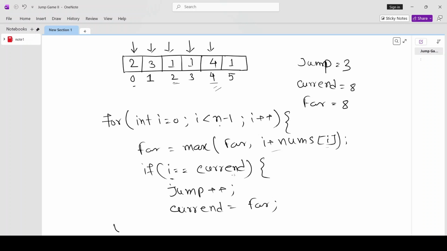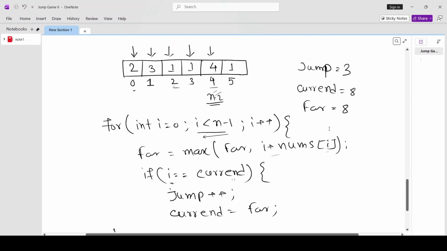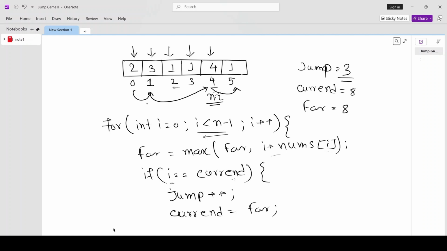After this, we reach the n minus 2th index, right? Which is n minus 2. And our for loop will end for this condition. And whatever is stored in the jump will be our answer, right? So our answer for this question would be 3. Now if you see which jumps we are taking here, we are just taking 0 to 1, 1 to 4, and 4 to 5. These 3 jumps we are taking here. That's why our answer is 3. Now let's move to the editor and try the code.